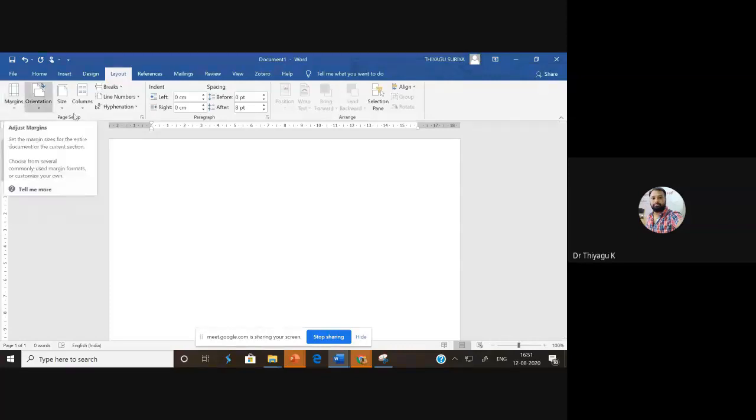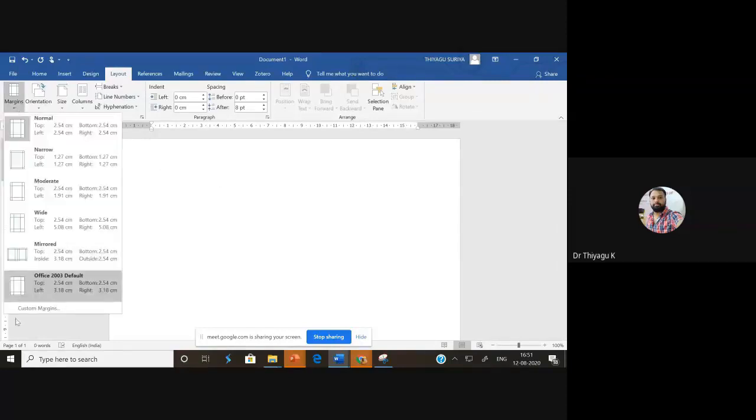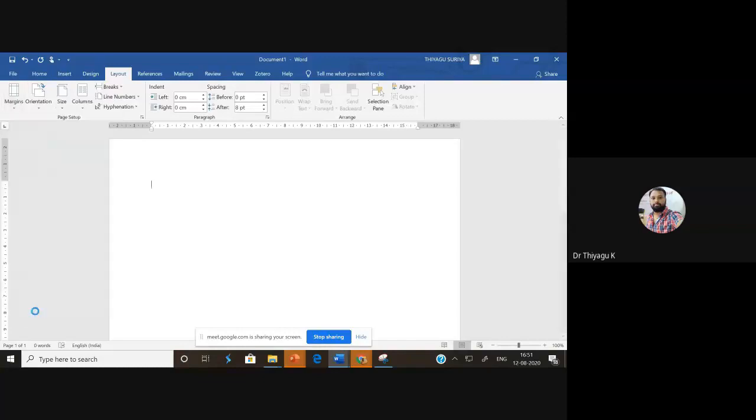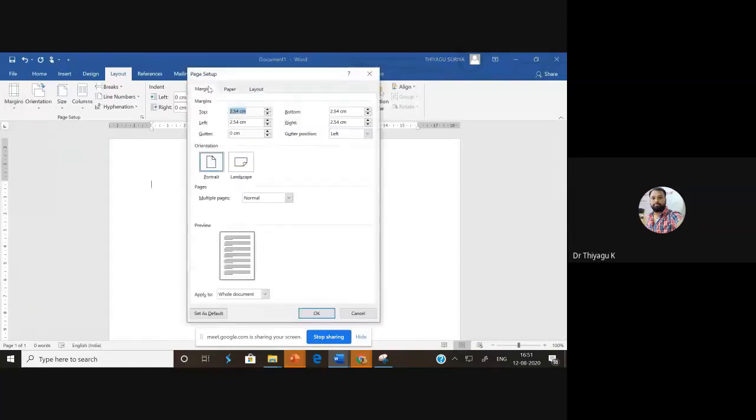But I want to customize it. I want to change the left margin to 1.25 or 1.5 instead. How can we do it? You can go to the margin and choose the custom margin. After that, you get the margin dialog.